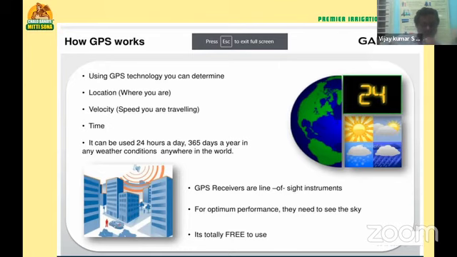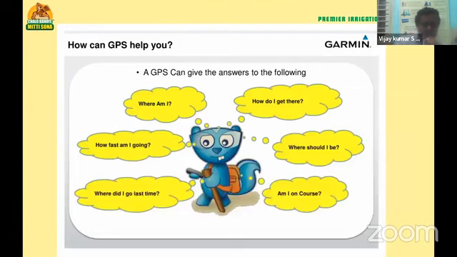One more important thing that you have to keep in mind, these GPS receivers are line of sight instruments. What is the meaning of that? The receiver should be facing the sky. So for optimum performance, you must ensure that the instrument is facing the sky. And once you buy the Garmin instrument that I'm going to talk about, it is totally free. It's only a one-time cost, after which there is no annual subscription fee or SIM card fee, nothing.